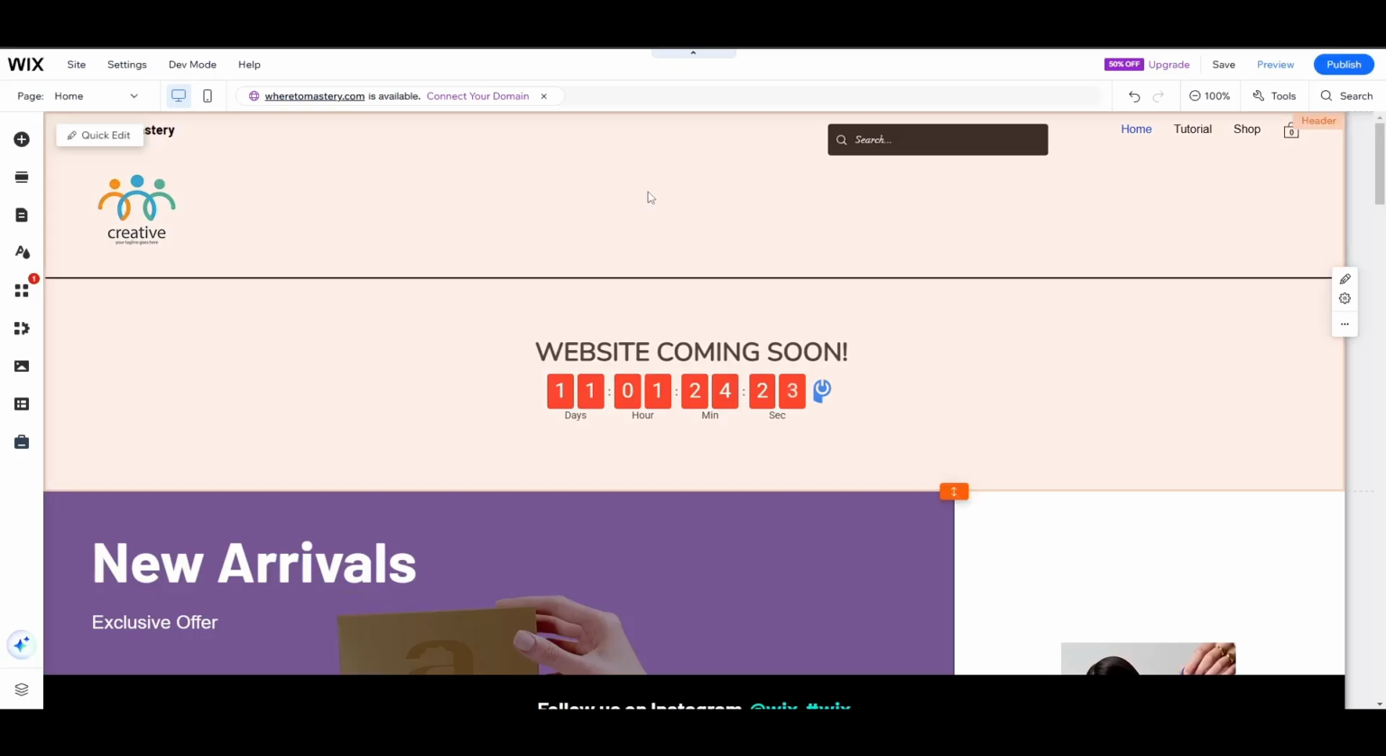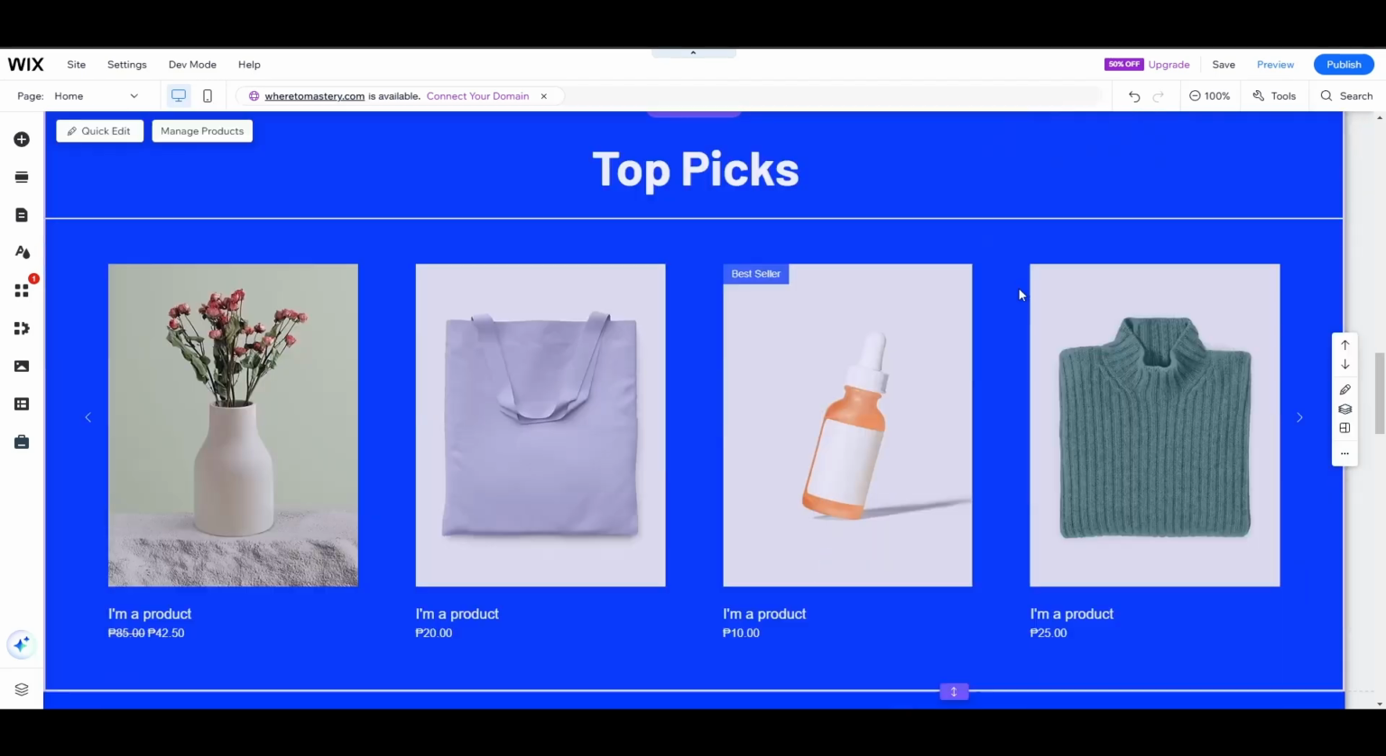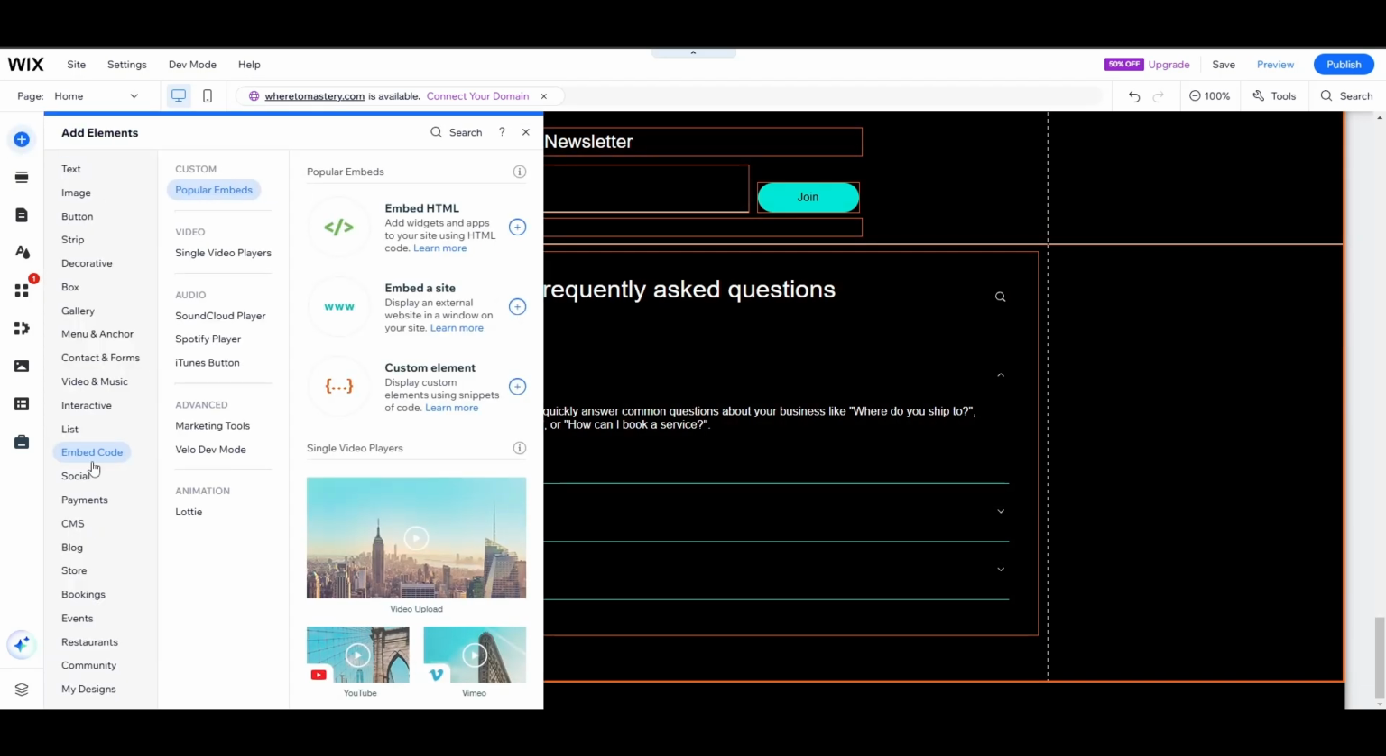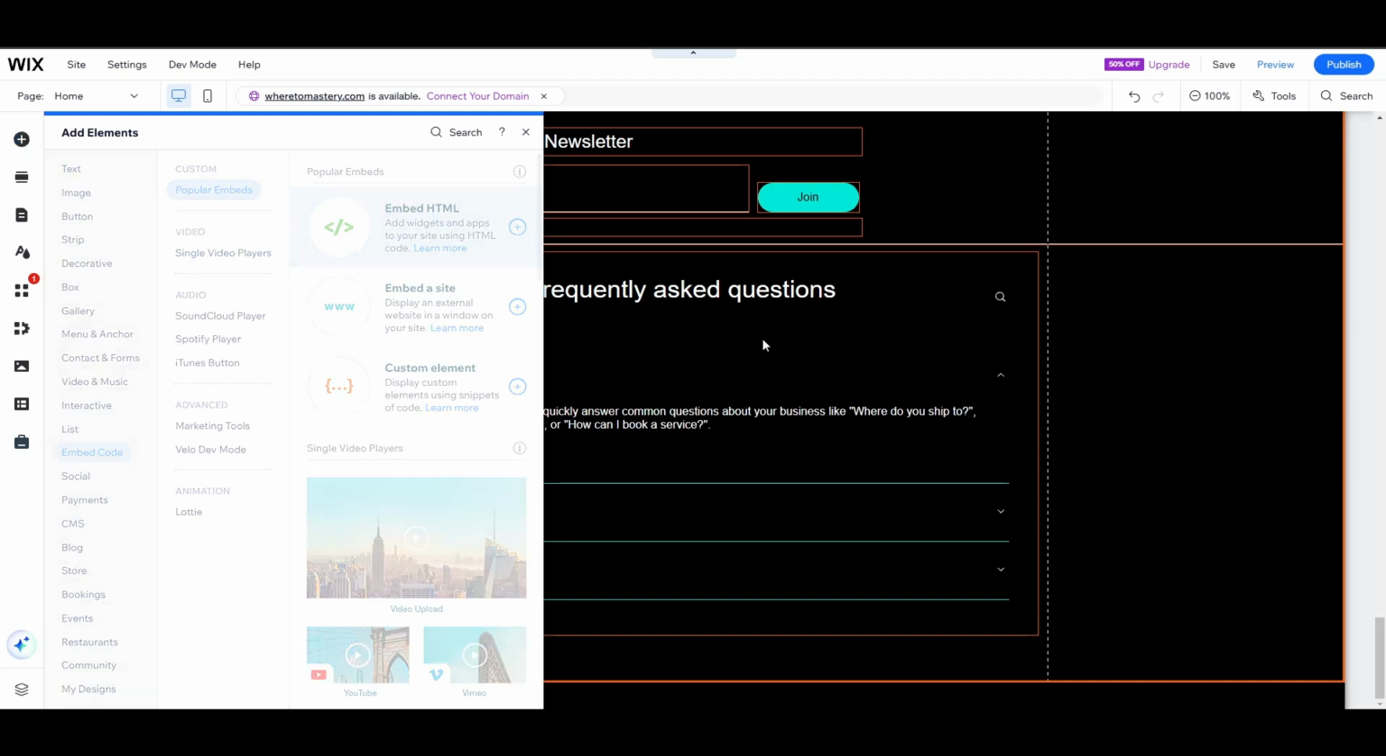Next is go to your WIX website and then go to the page where you want to add the widget. So I'll just go to this page here and just scroll down since I want to add the widget at the bottom. So I'll just add it here and then click on the plus icon here and then click on embed code, popular embeds, and then just click on embed HTML.